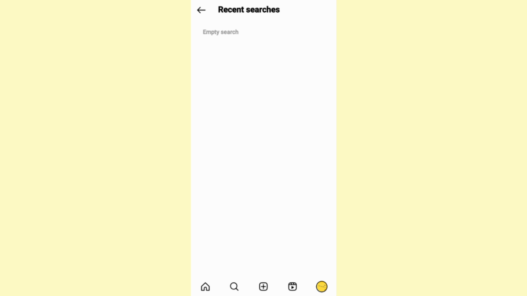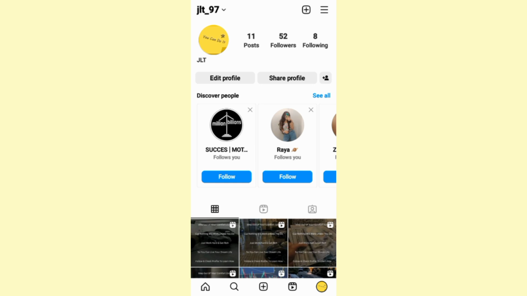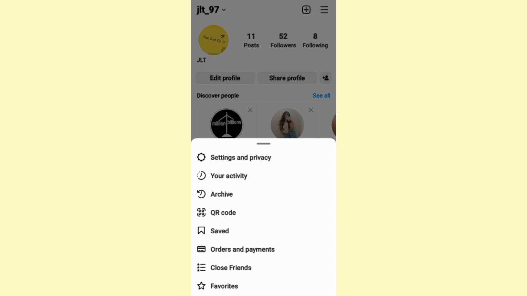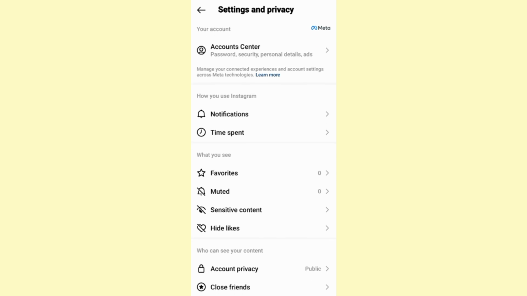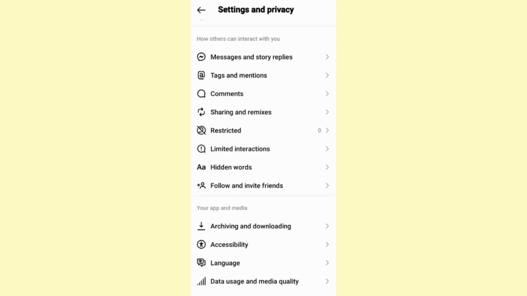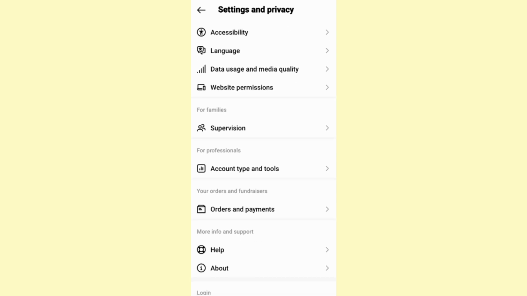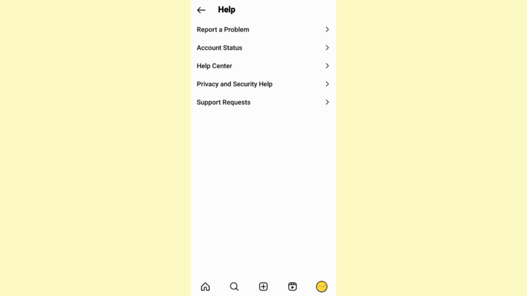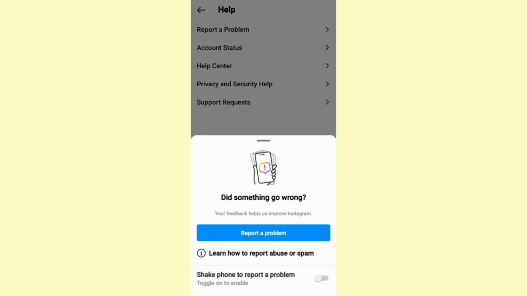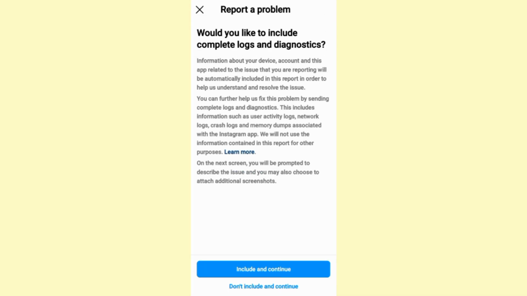Now the second step is to go back to your profile page and then click on the three lines at the top right again, and this time from this list you need to click on settings and privacy. Once this page has been opened, you need to scroll down till you find a section that says more info and support, and from which you need to click on help, and here click on report a problem. Click on report a problem to continue.